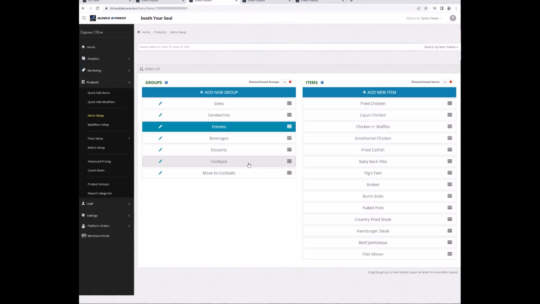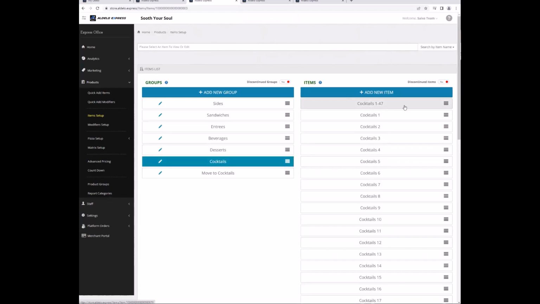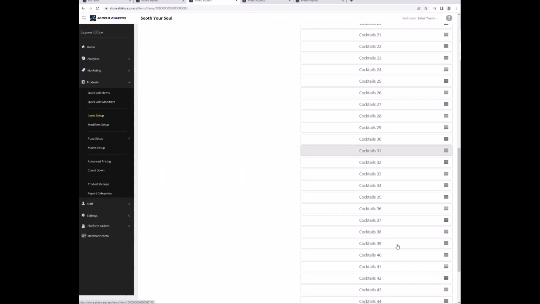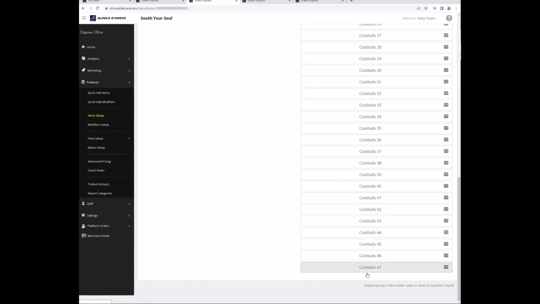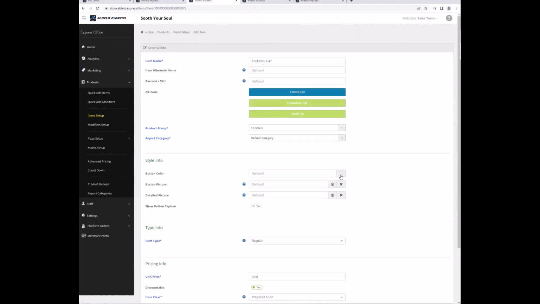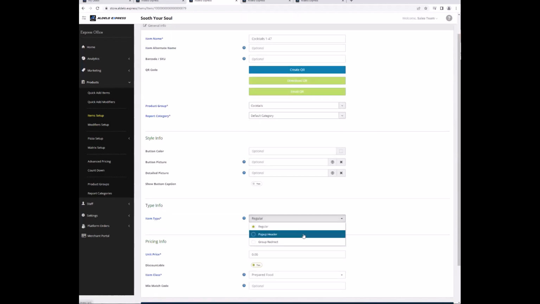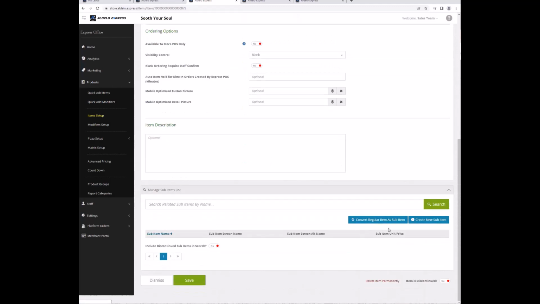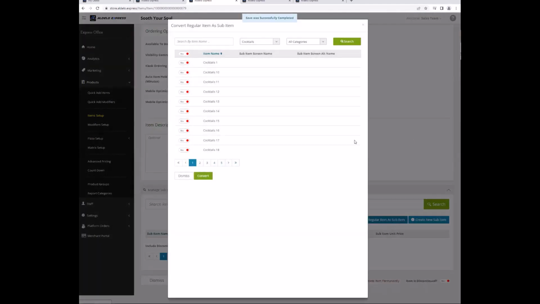All right, so we're going to move next to the cocktails. You can see I have my different items here. We had 68, but it only created up to 47 here. Cocktails 47, including the top level, which is 48. I'm going to go ahead and convert this to a pop-up header here. And then I'll have the option to convert regular items as a sub item. So it's going to pull up the items that are under the same group.